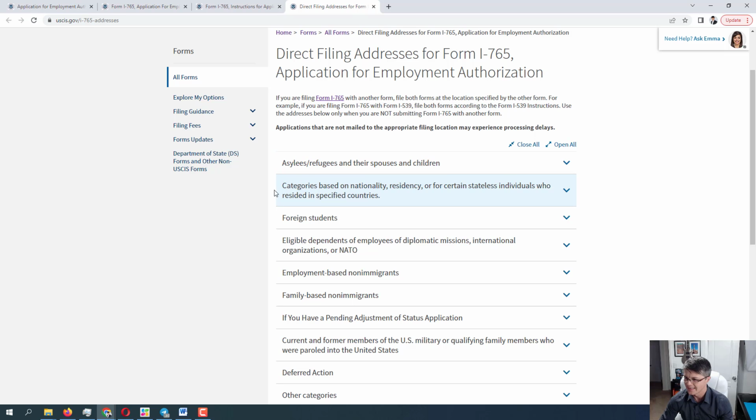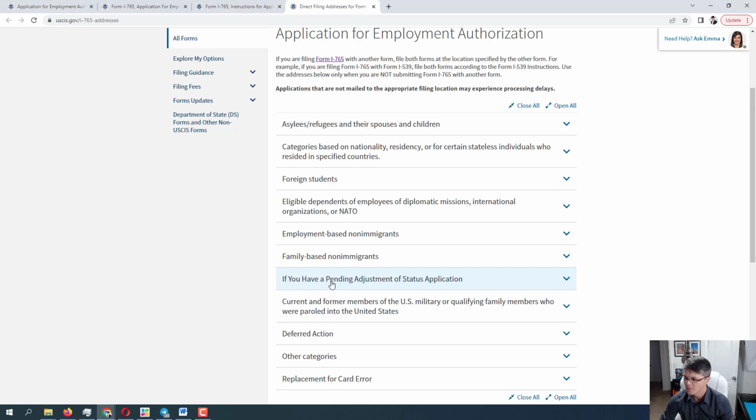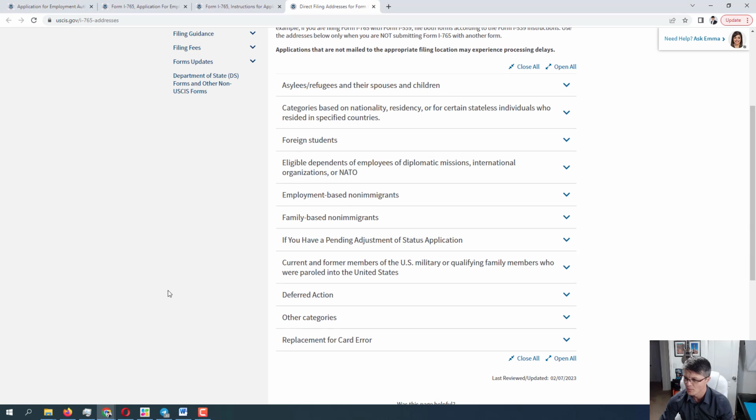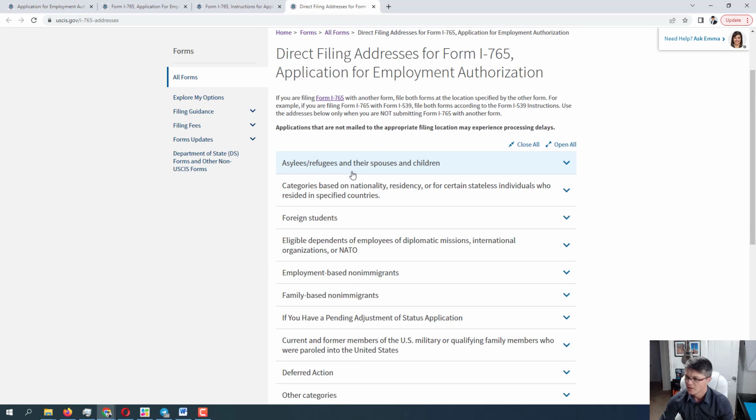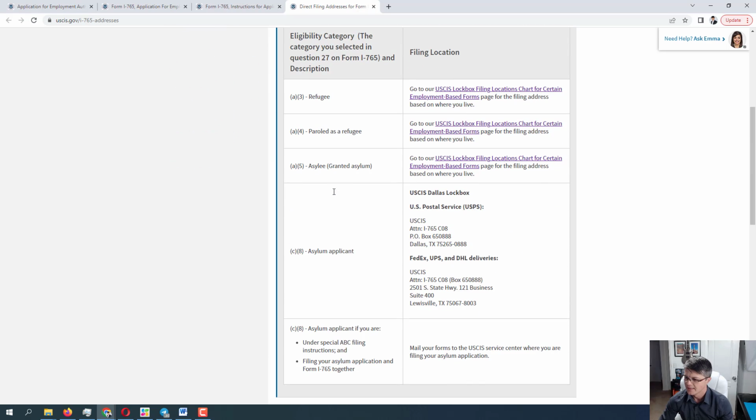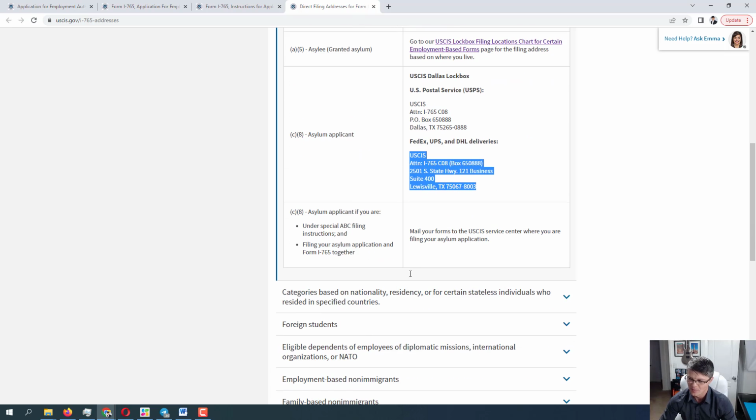Let's see if there's pending asylum, foreign, eligible dependents, certain specified countries, employment, family, if you have pending adjustment of status. Nope. Current former members. Okay, let's see if there's a C8. Yes, asylum applicant, C8. So for the C8, this is where it would go, as you can see, in Dallas, Texas. If you're sending it USPS, that's the PO box. If you're sending it FedEx, UPS, DHL deliveries, you send it directly to USCIS, not their PO box. Keep that in mind.